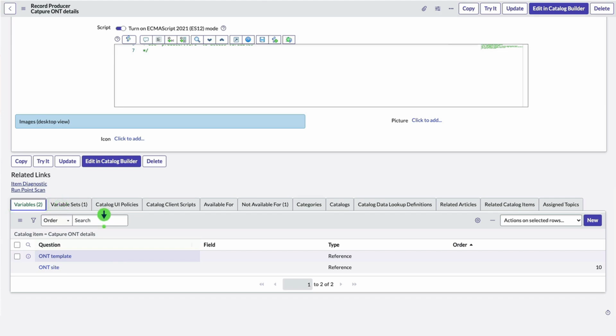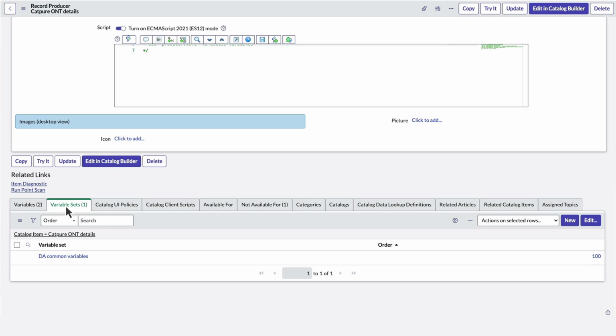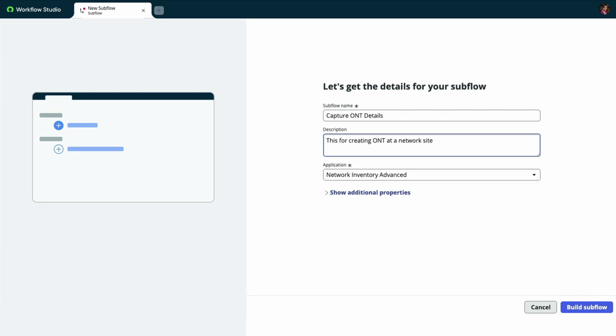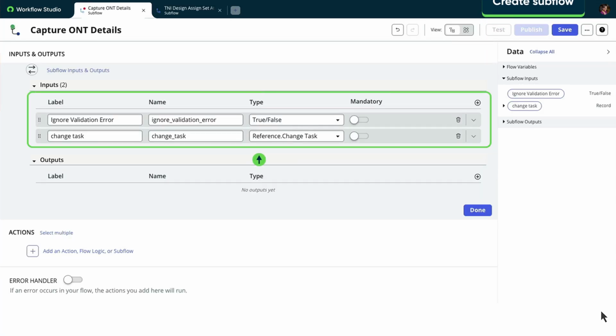Then create ONT template and ONT site as variables to capture ONT details. Add the common variables that are mandatory for the design and assign function. On the Variables Sets tab, select Edit and add the DA common variables set. Next, create a new subflow named Capture ONT Details and set Ignore Validation Error and Change Task as inputs.